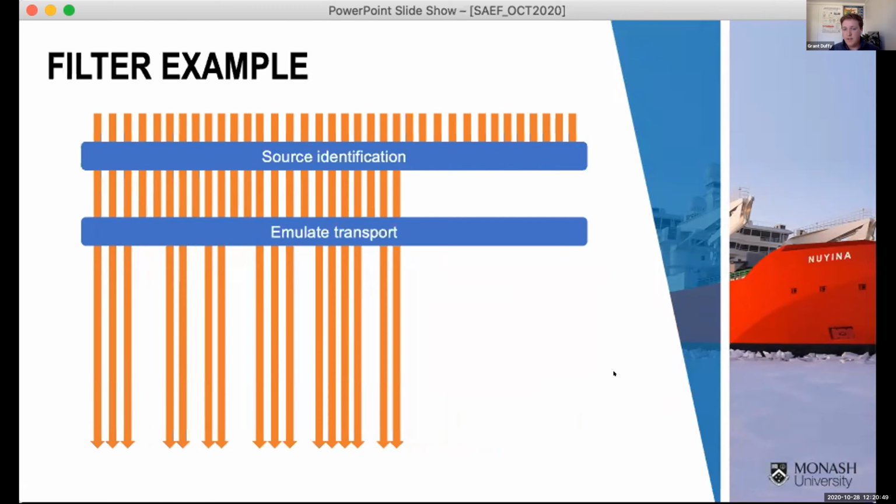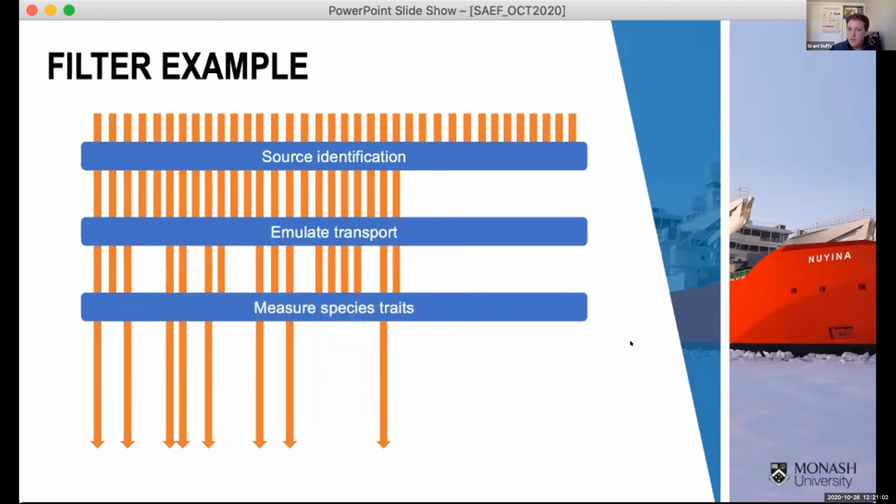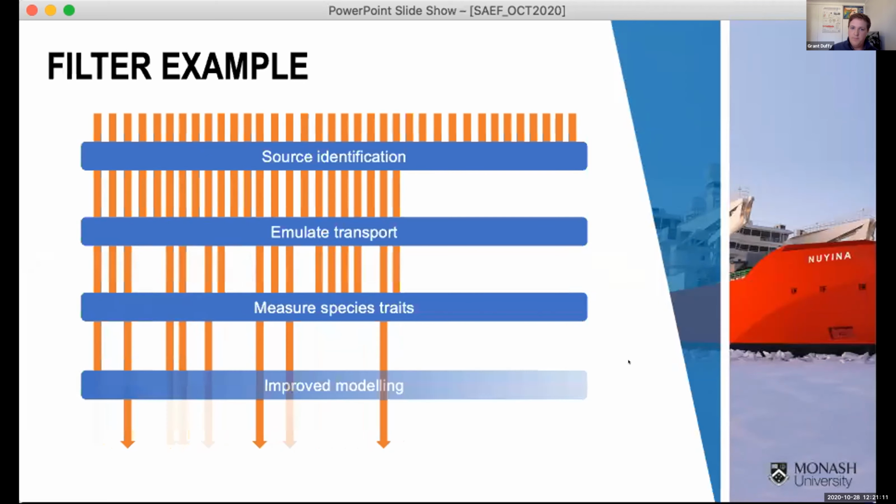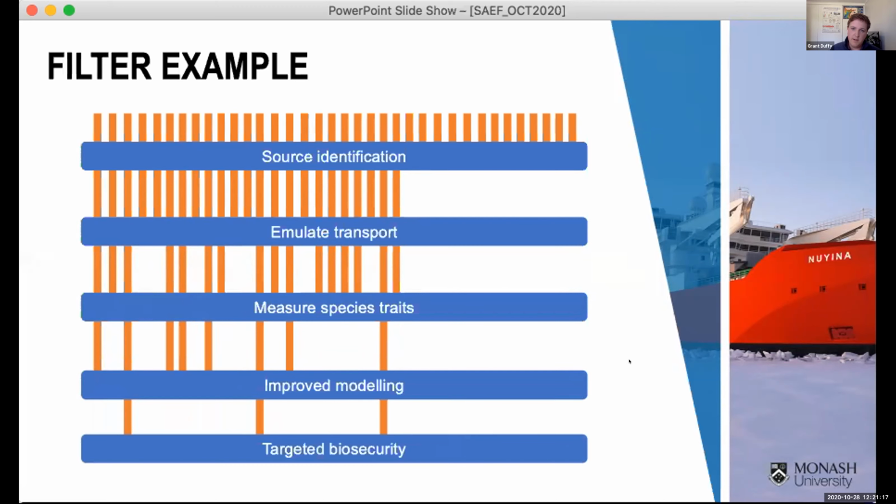And that will allow us to actually quickly knock out a lot of species that could never survive transport, either under current oceanic conditions or under future conditions. And it's a really pragmatic approach to try and reduce down which species we actually have to measure traits for. And then at the measurement of traits stage, we can also reduce that down based on how related some species are, and then get really specific and bespoke models for all of these invasive species, resulting in much better targeted biosecurity.